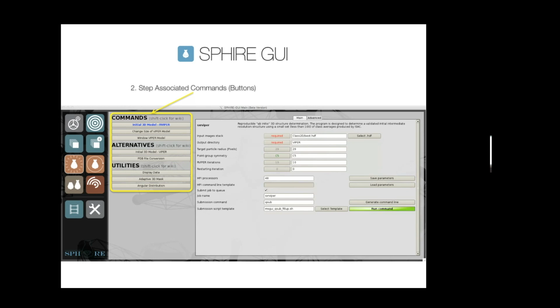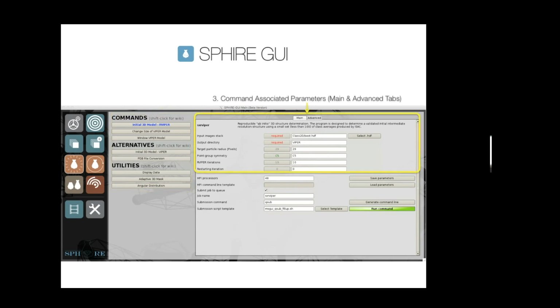Selecting a command button displays the associated command page. The page provides an interface for the option setting of the selected command. The options are divided into main and advanced tabs here.